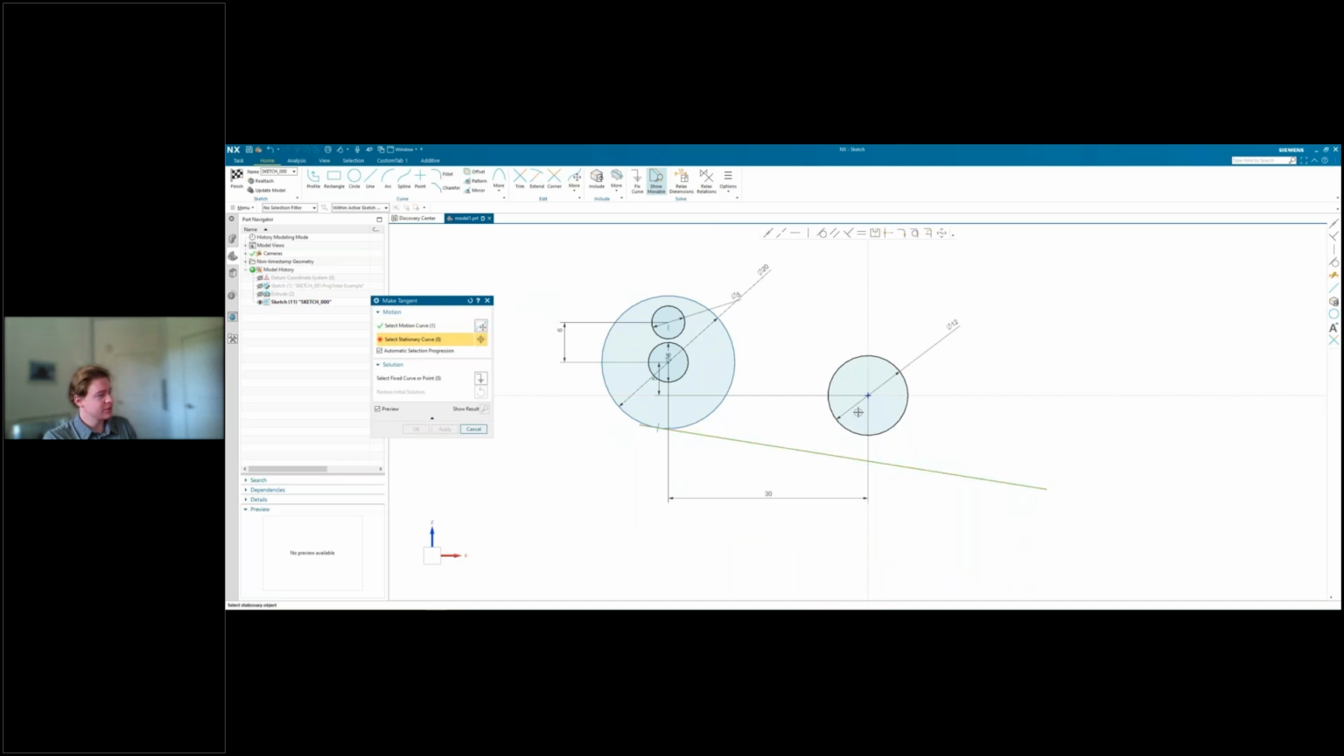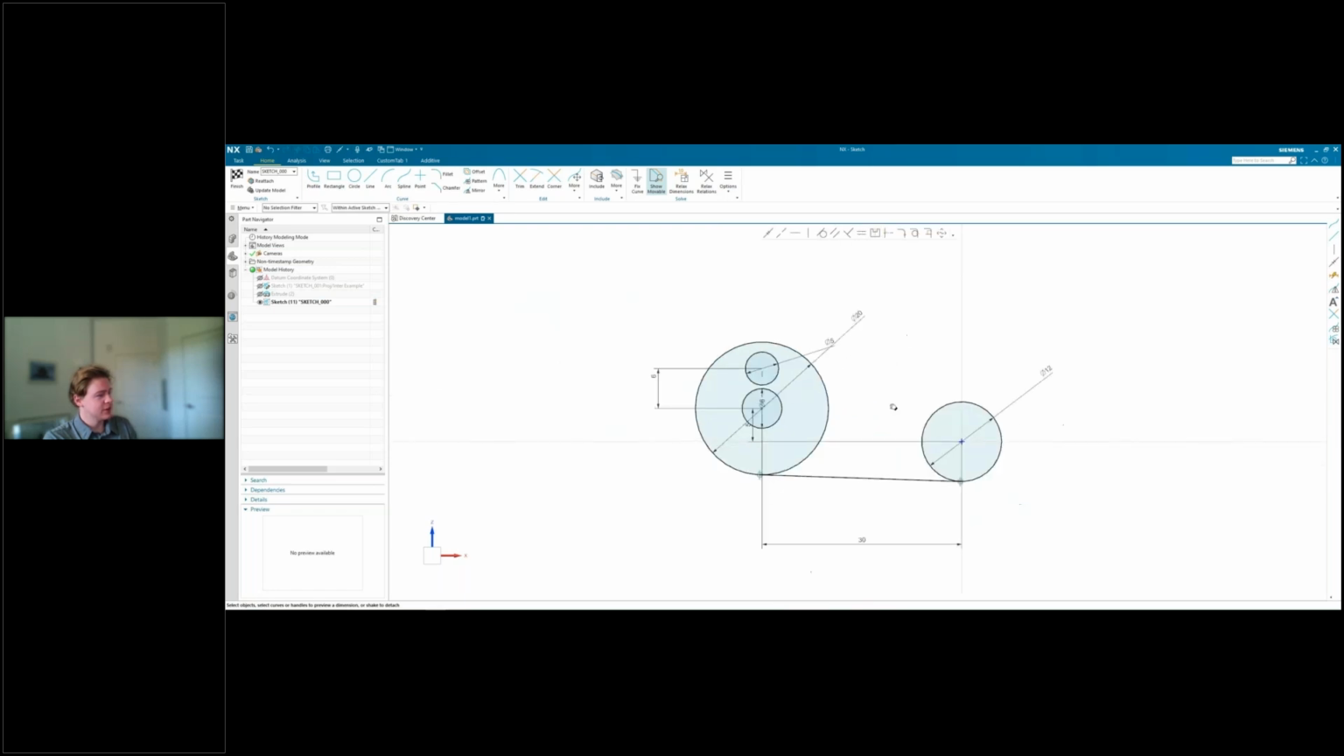So we're going to do it for this second circle as well. And it's going to move this line so that it's tangent to both. And you can see we have that light blue relation symbol showing up there. Also want to make sure that the ends of this line are coincident with these circles. So you can just hit apply and do the same thing on this end. Say OK. So we have our fully defined shape so far.